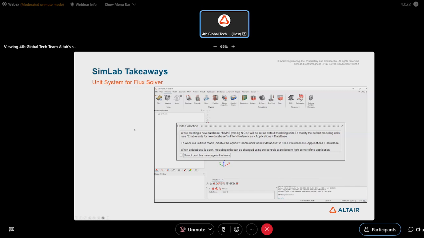It's very important when you open SimLab for the first time, you will have this window, and this is very important for the users that want to use the electromagnetic solution, because normally Flux works with millimeters, and so by default the units are set to mmKS, and you can check it here at the bottom right of the screen. In any case, you can change it, but by default, this is set.